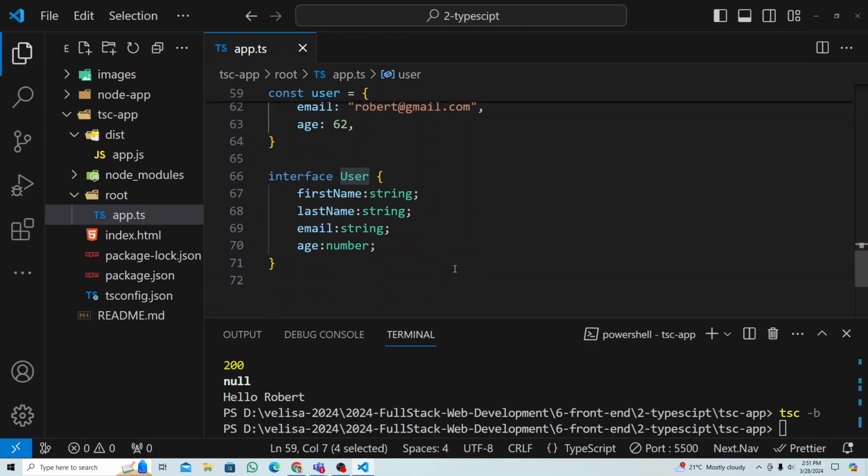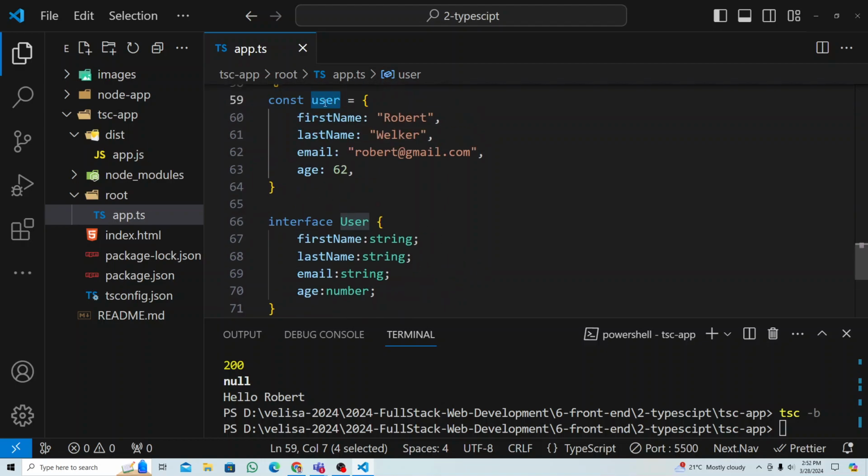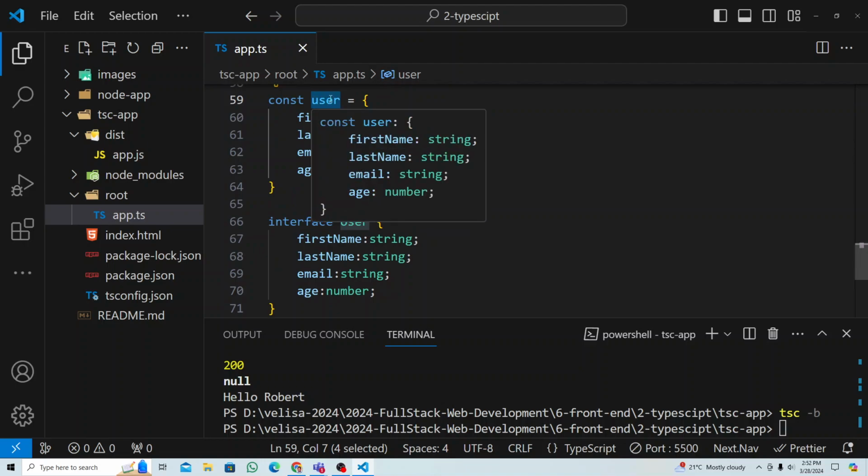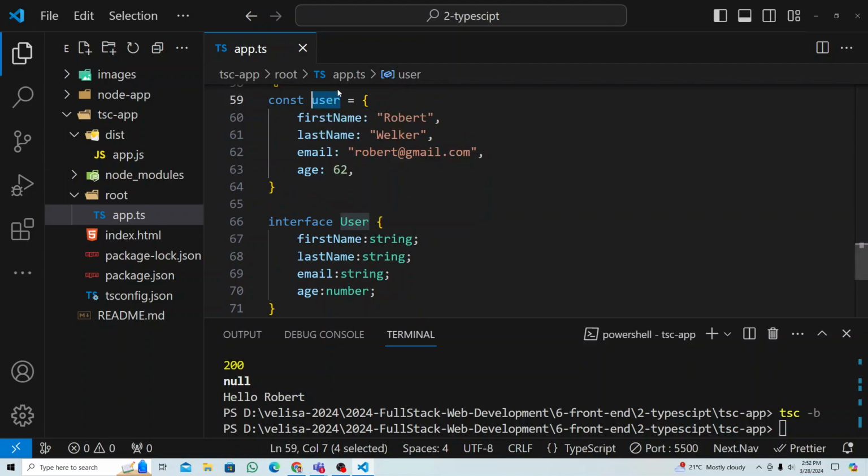So at that time, when you call this variable, that function will ask you, hey, what is the type of your data? Where is the type checker? At that time, you're going to call this. And TypeScript will compare: okay, first name is string, fine. Last name is string, fine. Email is string, fine. Age is number, good to go. Let's run the code. So that's what's going to happen.